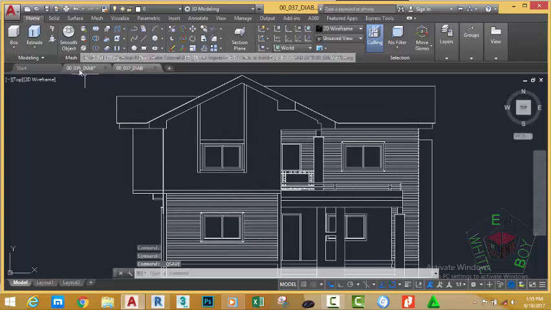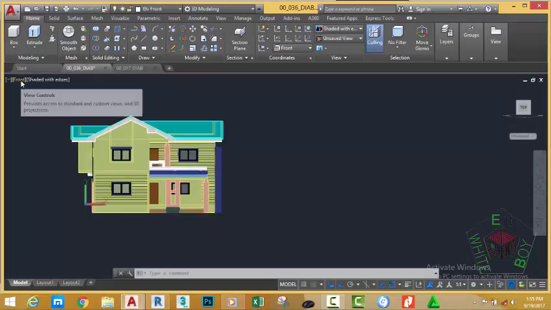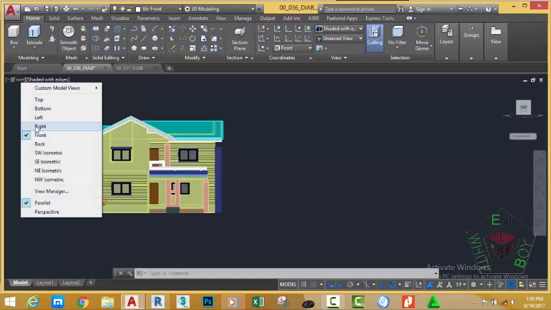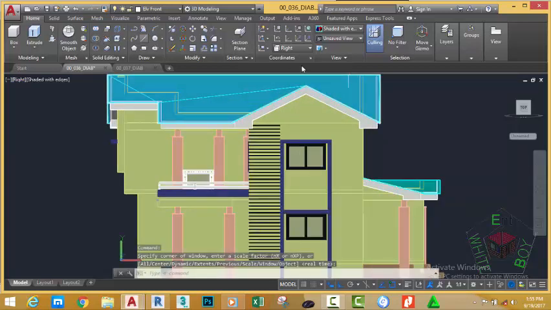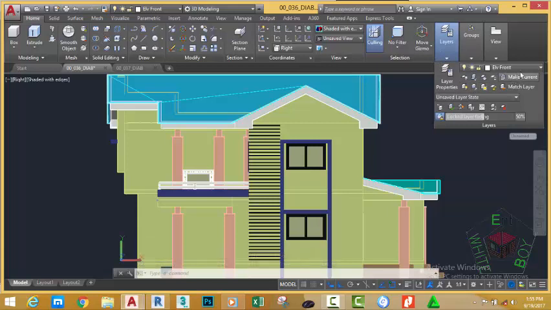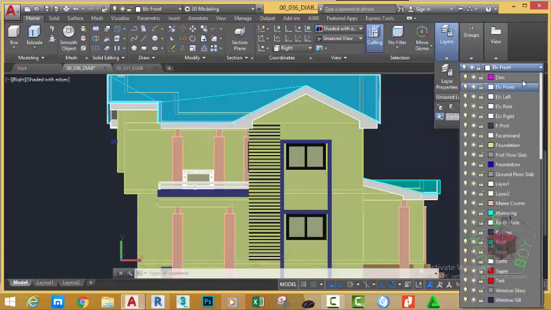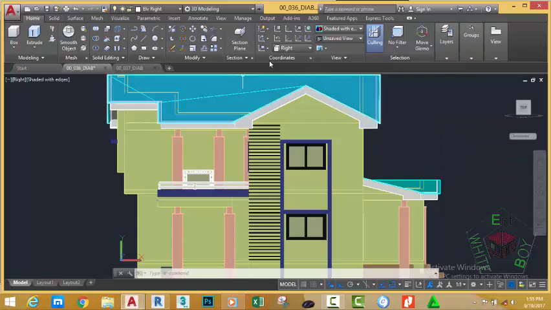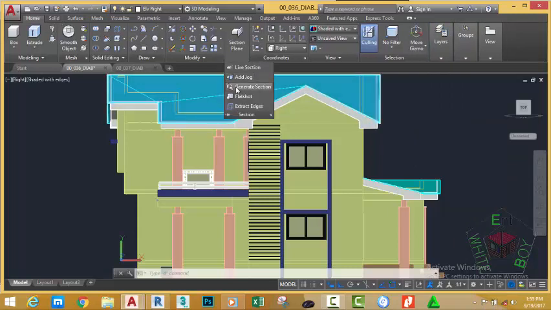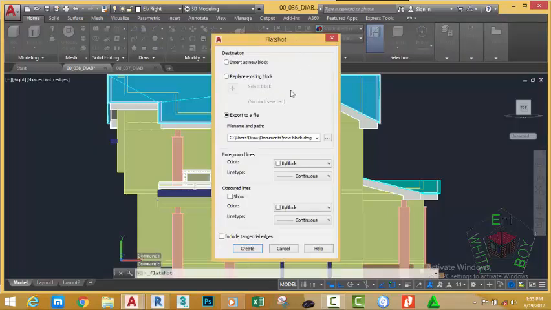Now back to the 00_036_DIAB. Go to the view control and click the current view. Select right. This gives you the right elevation. Click the zoom extent button. Go to the home tab, layer panel, and make the elev right the current layer. Now go to the home tab, section panel, click the down arrow and select the flatshot command. This will bring the flatshot dialog box.